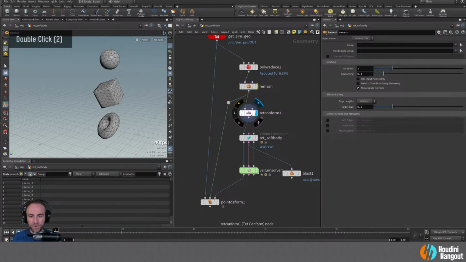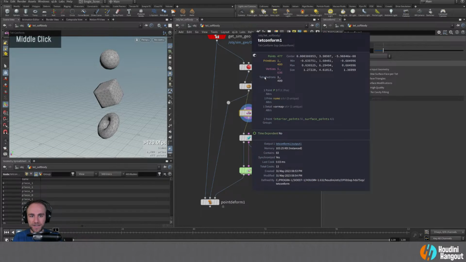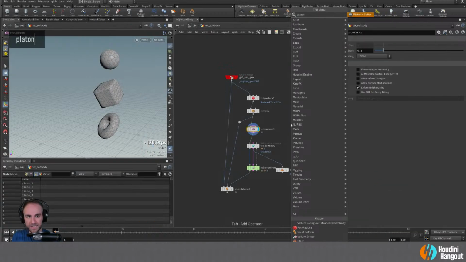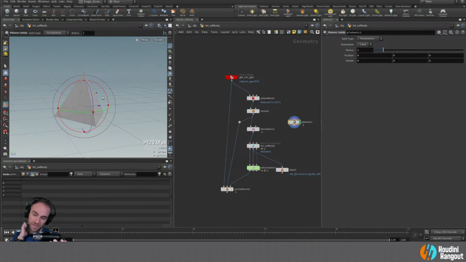So we've remeshed this down, and we're going to do this tet conform, right? So what this is going to do is turn this into a tetrahedral mesh. So if we middle click here, we can see now we have 1409 tetrahedrons. Okay. And just as a visualizer, let's do platonic. And this is a tetrahedron, right? So what we're turning this mesh into is something comprised of all tetrahedrons, which is a platonic solid built of all triangles. It's a four-sided object, right?